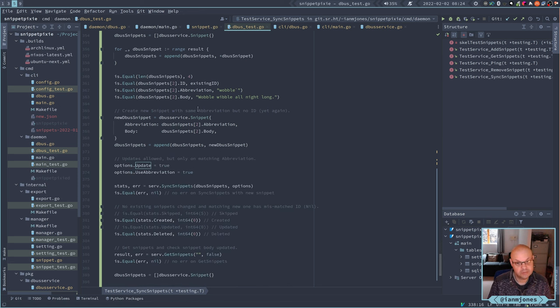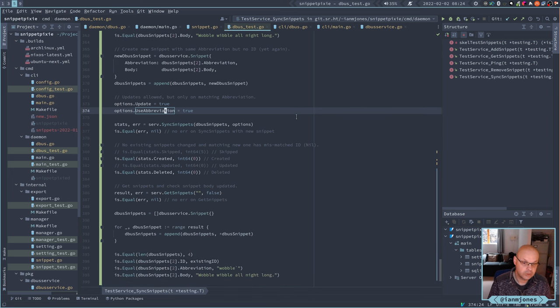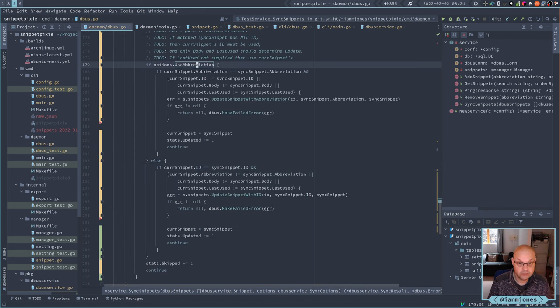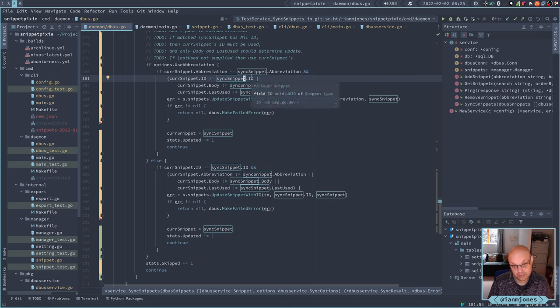Did it again. So this is me after I'd had a problem actually doing a manual input. It failed because of nils. So I thought, right, okay, we'll do it again. This time we're going to say, right, use abbreviation. And you'll see why in a minute when I look at some of the code that I just quickly changed last night. And this time, this is where we have a problem. Because what's happening is the snippets are coming in here. We're saying use abbreviation. We have a current abbreviation equals the new one. And then the current snippet ID does not match sync snippet ID because the sync snippet is a nil ID.